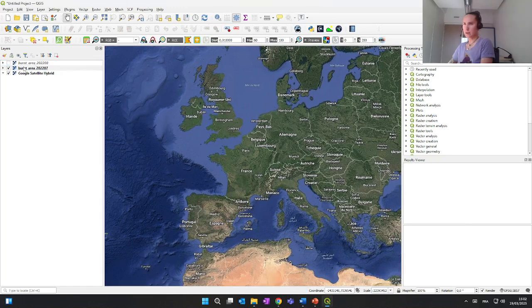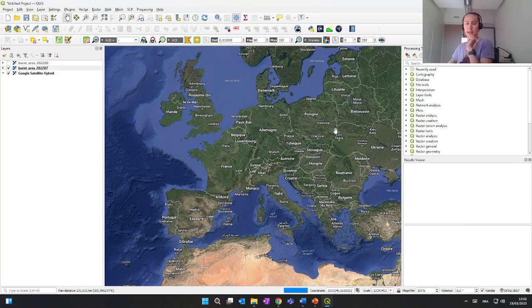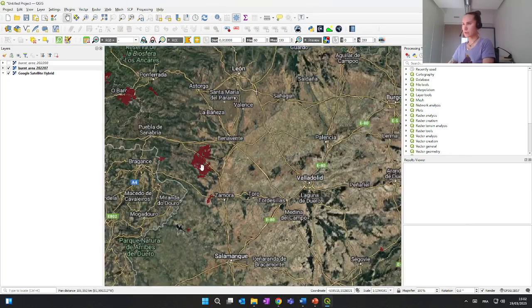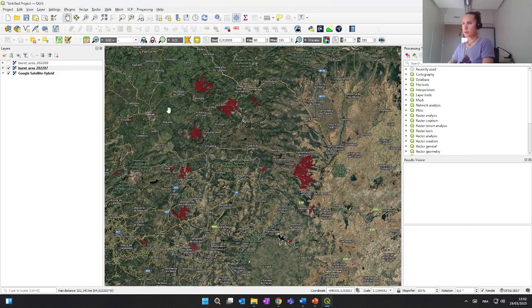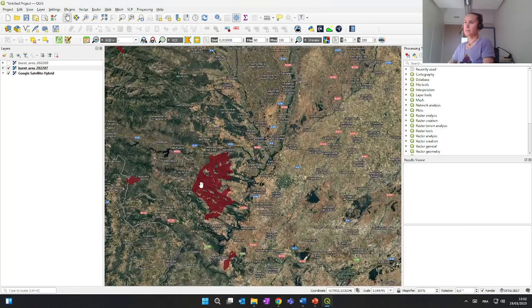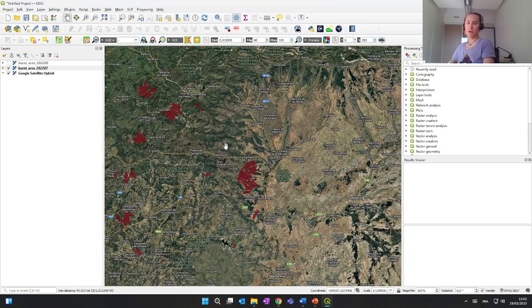Don't forget to untick the second layer because it actually covers and we don't see the changes. And you don't see much change, but you see that the black part kind of disappeared. If we zoom, for example, in Spain, we'll see what we want to see. Here you can see different polygons of burnt areas, which are depicted in red. Like this, we don't have our background, we only have polygons highlighted in red, which allows us to spot the burnt areas better.